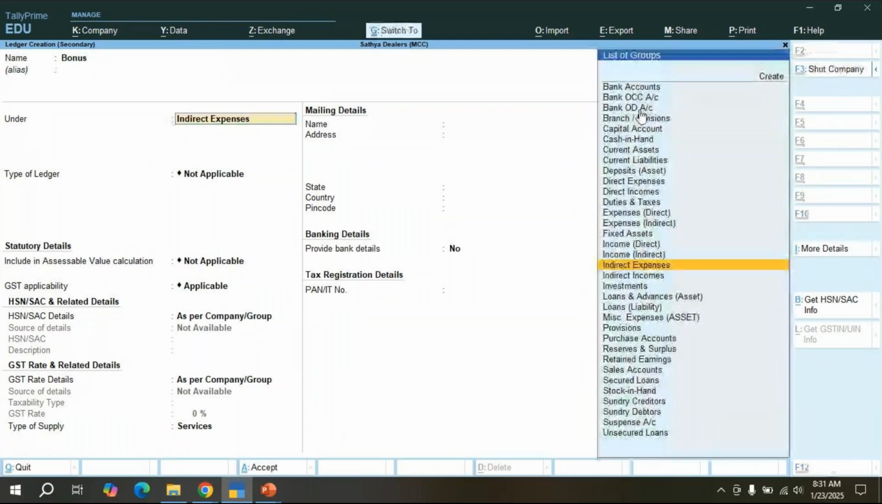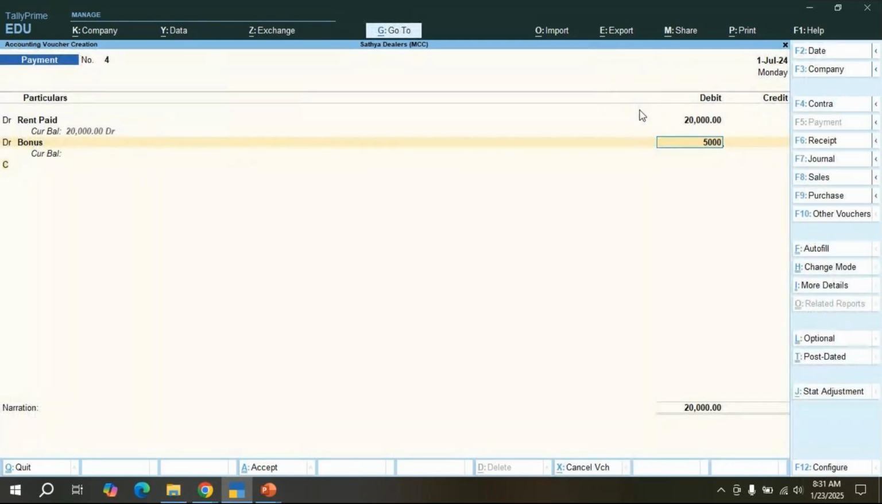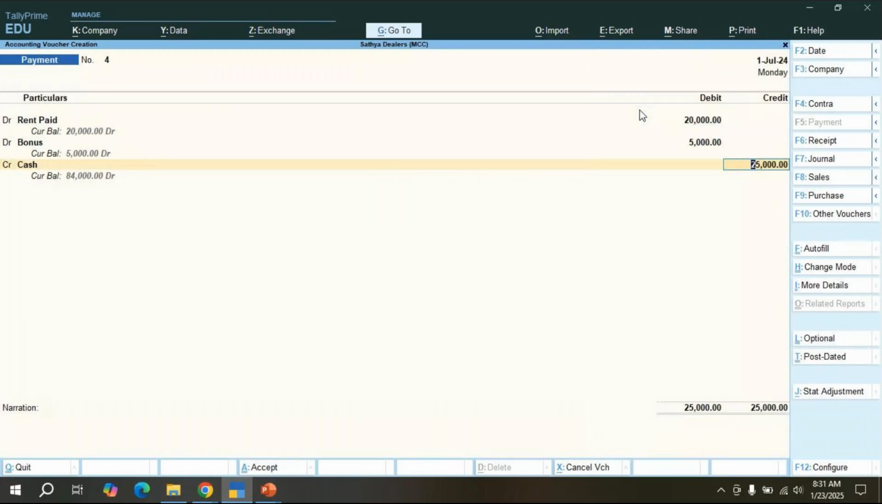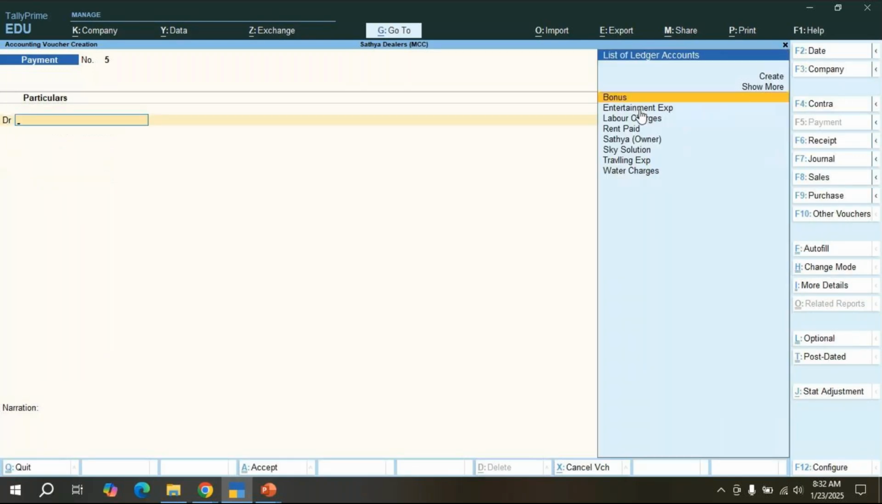Control A, 5,000 rupees. How are we going to pay this? Through cash. See, in the cash, 84,000 rupees balance is there, in the current balance. Through cash we paid the rent and bonus also. That's why rent and bonus account debit to cash account. Understood? Okay, accept this one. I accepted.